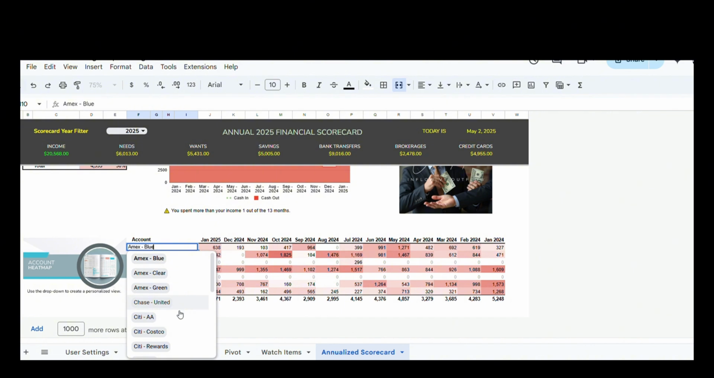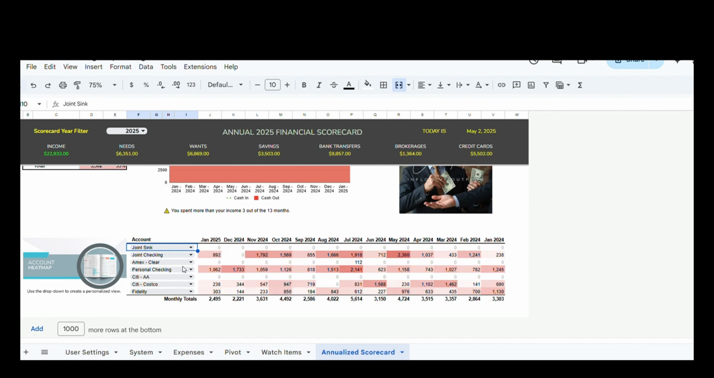Lastly, the account heat map provides a bird's-eye view of how much is allocated to different accounts, with room to track spending across 7 accounts. With all these insights, this sheet helps you take full control of your finances.